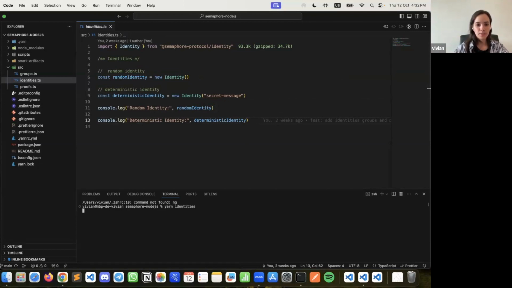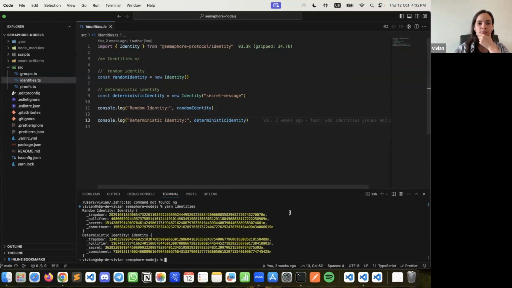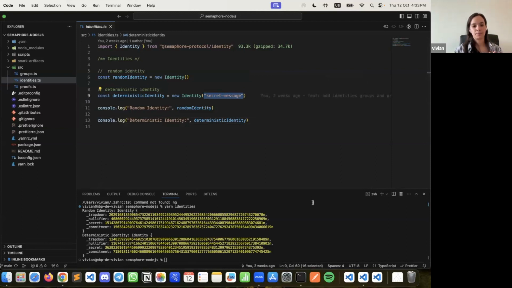What's the difference between a random identity and a deterministic identity? Where do we use this? Is it up to us? Yes, it depends on your application.